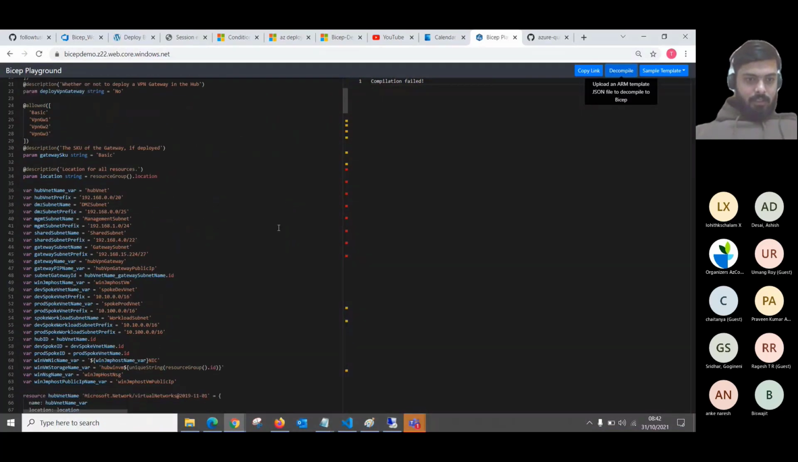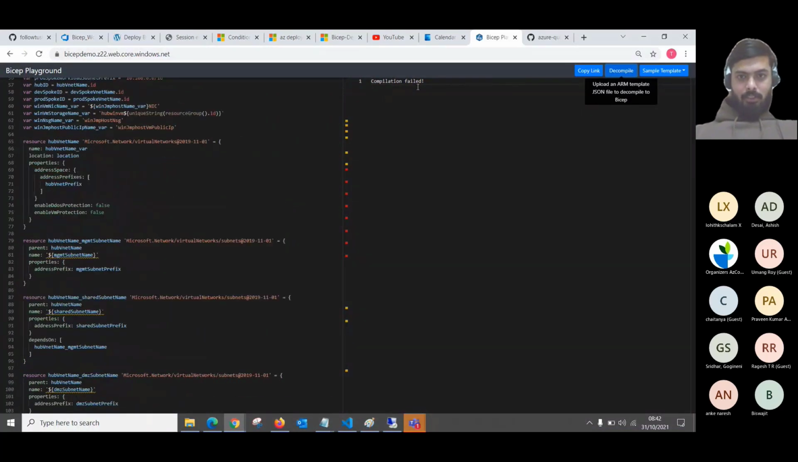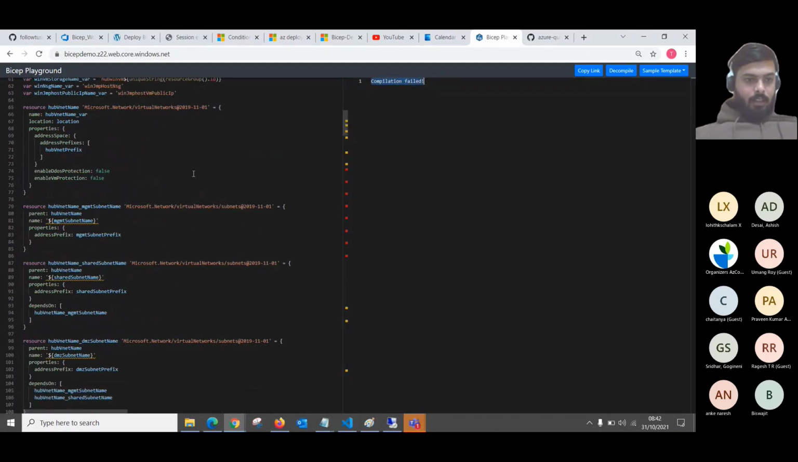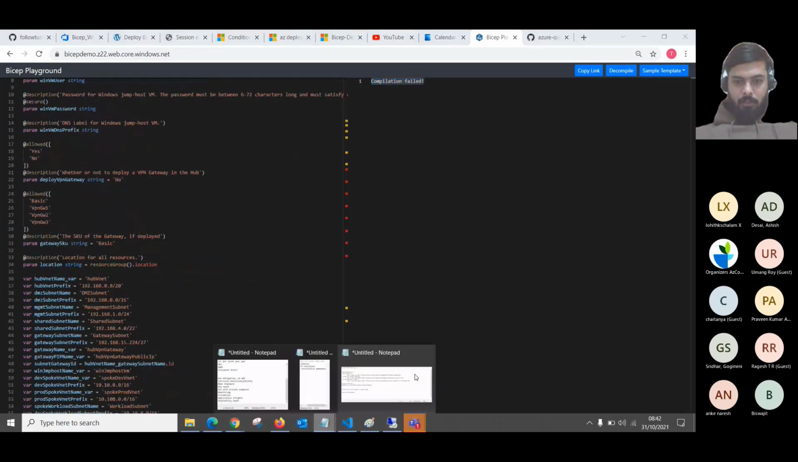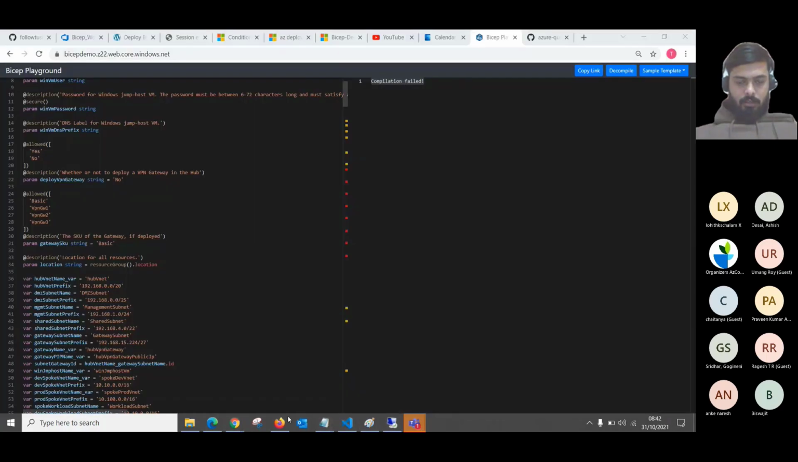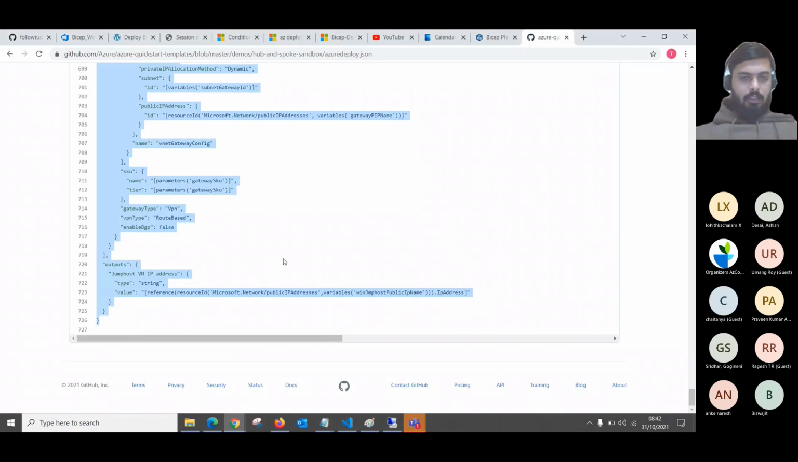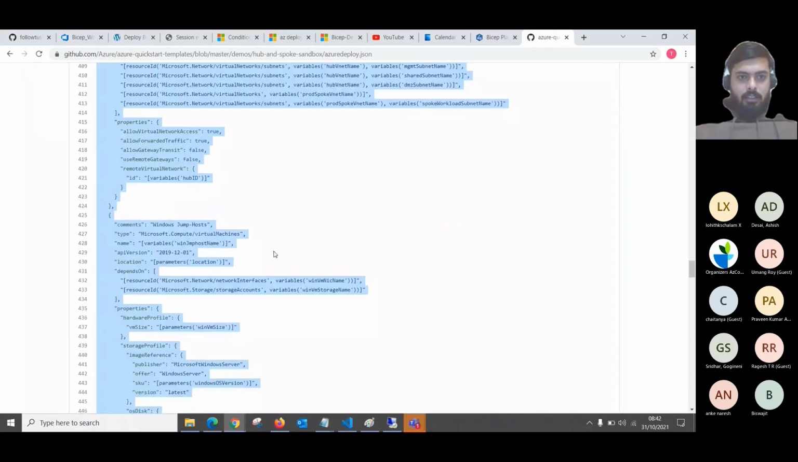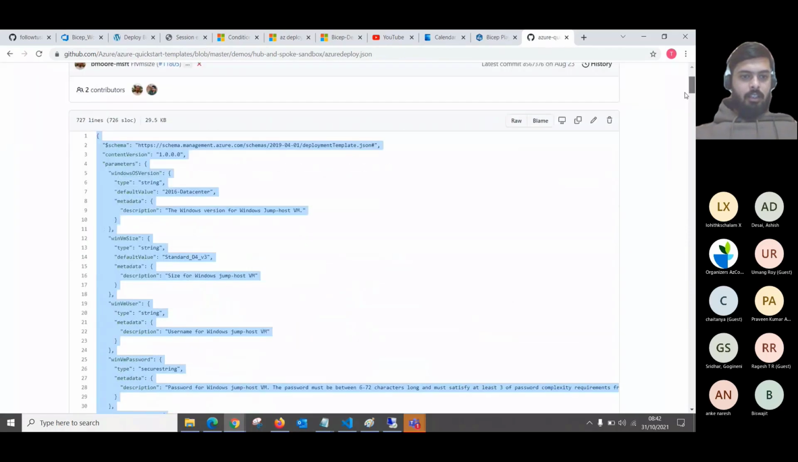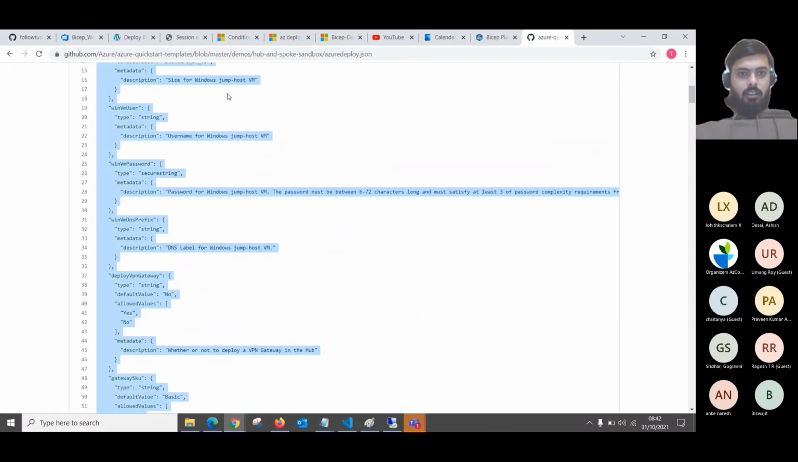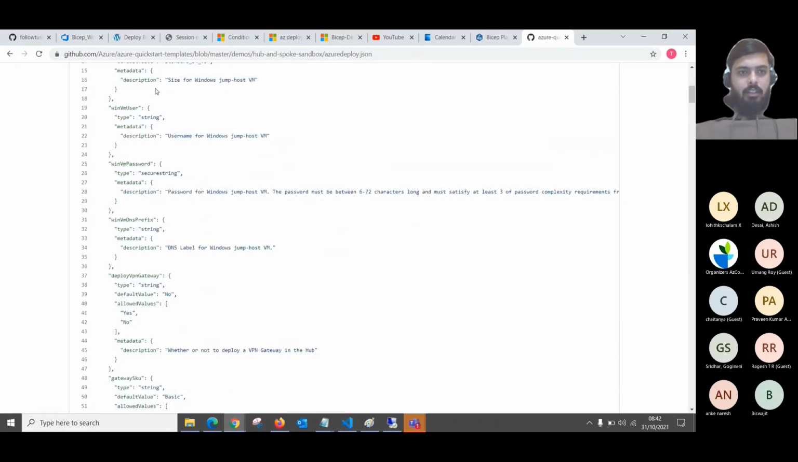I believe we are seeing some change over here. There is a compilation failed that happened. I'm not sure what exactly was the reason, but still you can see we used a template from here. Let me just open that. For those who know ARM templates, they will actually be able to understand this.